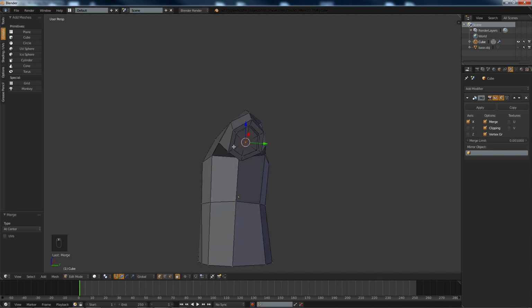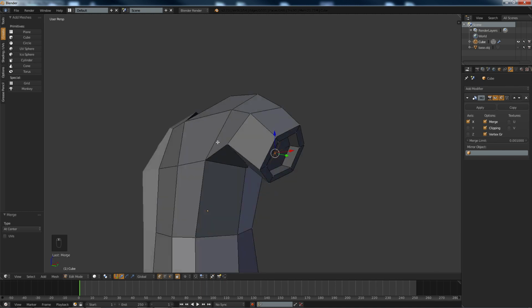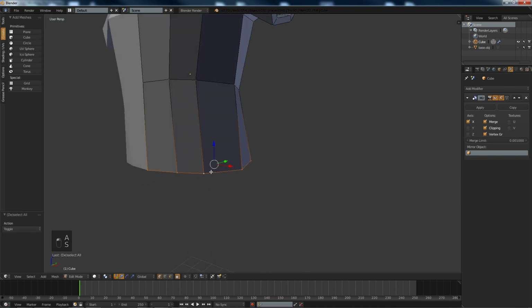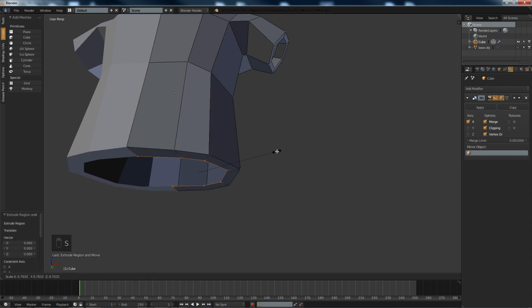And pretty much you could actually have the arm in there, so the part of the arm, you know what I mean, you can see where I'm going. And we do exactly the same with this part. Scale that in, E, 0, enter, and we bring that up.